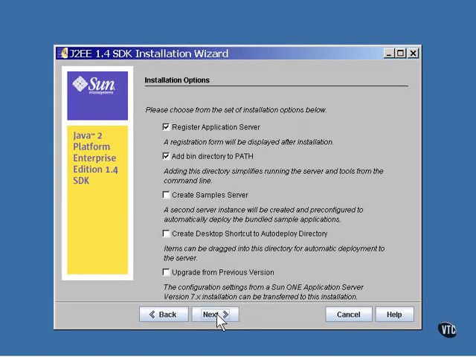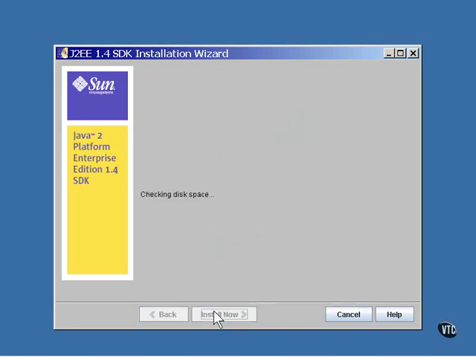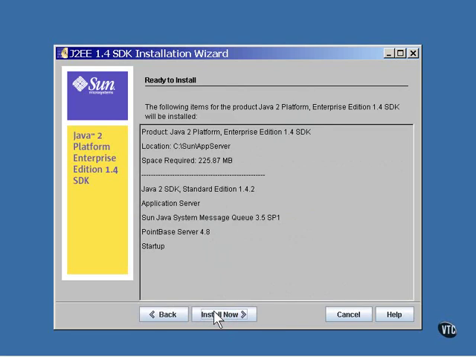The selections already made here make good sense. Sun would like you to register, and it's very convenient to have the bin directory added to the path. You won't need the sample server for anything you're going to be doing in here, and only you know whether or not you're upgrading from a previous version. Here it does some checking, and if you have enough space, it will show you a list of the things that it intends to install.